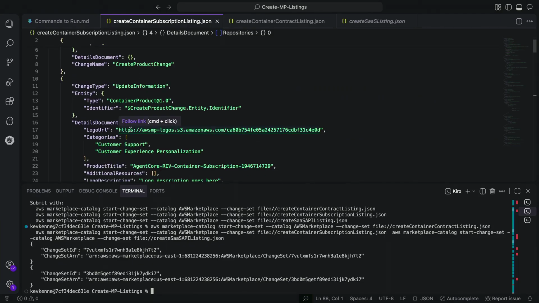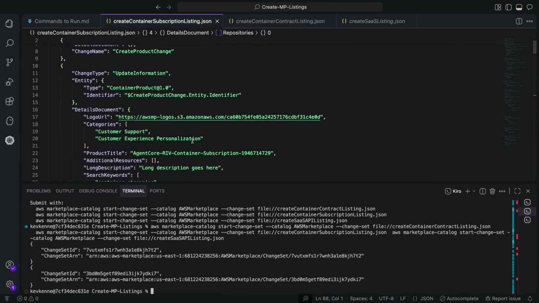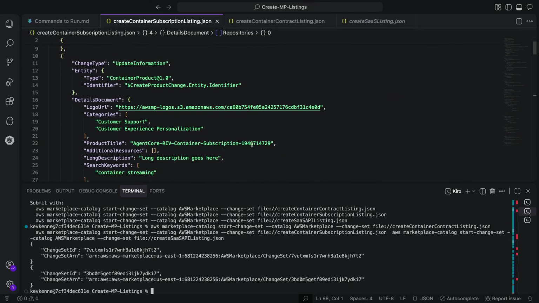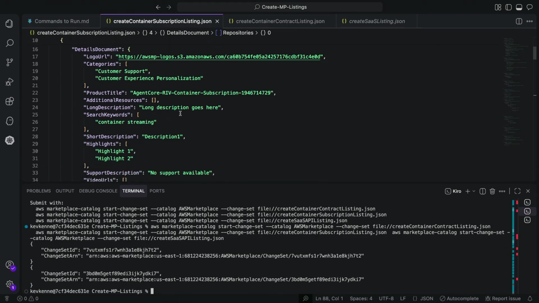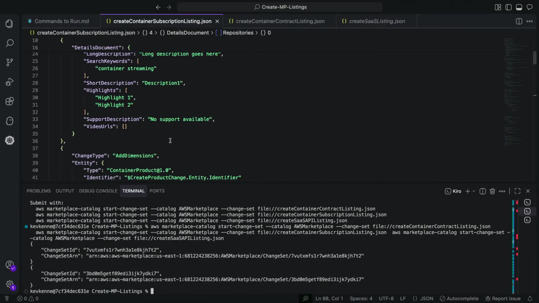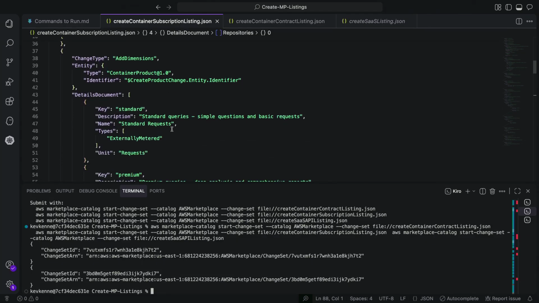We've got a logo that's required for your product, we've added a few categories, and we've given the product a title that's appropriate for your product. There are other things you'll need to include, such as a long description, which helps with search engine optimization and helps the buyer understand your product, and a few others such as highlights. But the thing I want to highlight here is the dimensions. When you publish a product on Marketplace, you create what's called dimensions. That's really the pricing for your product.